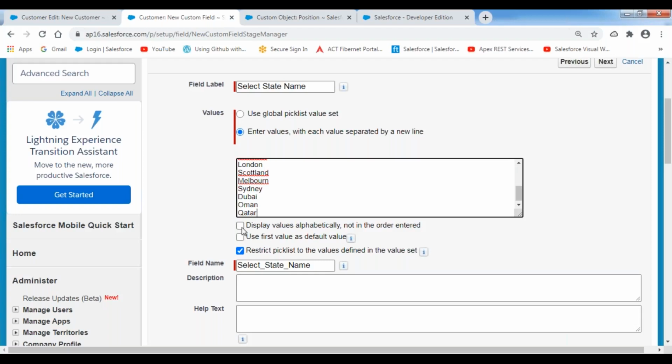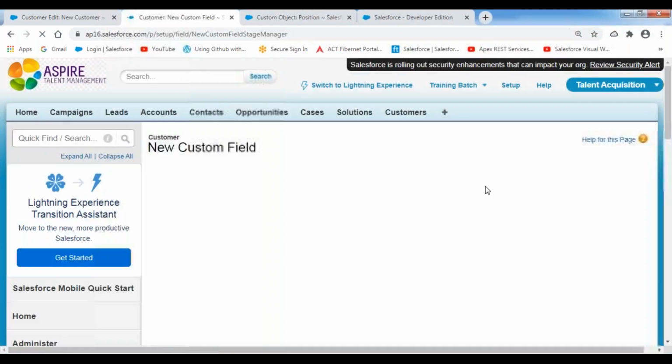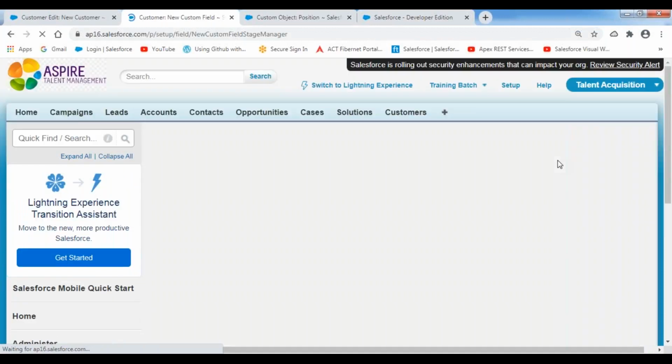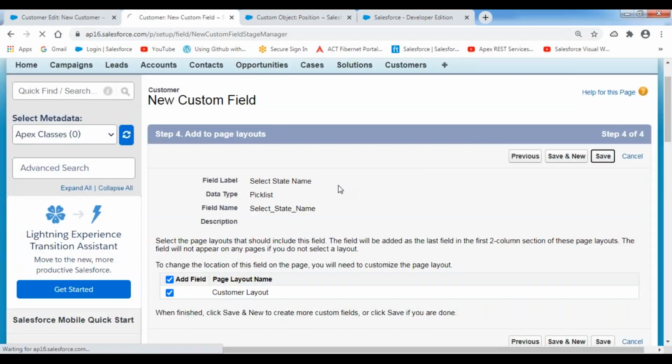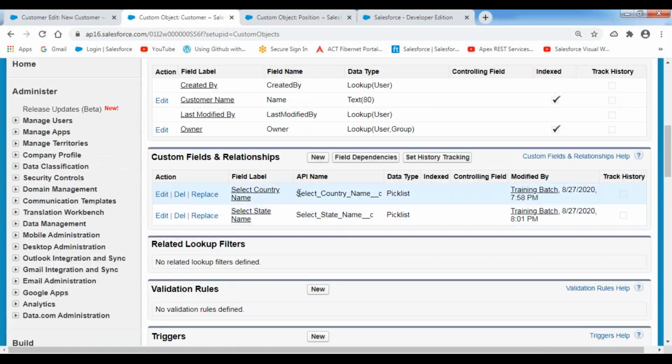I would like to populate these values in alphabetical order, so I'm selecting the checkbox display values alphabetically. Now let's click on this next button. Make the field visible to all the profile users by selecting the visible checkbox, and then click on save. So now both the fields are available with me. I have 2 fields: one is the country field, second is the state field.